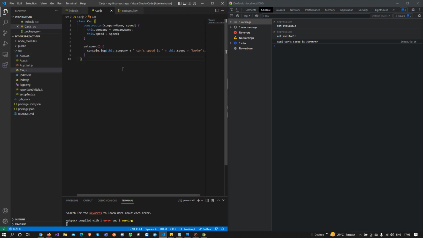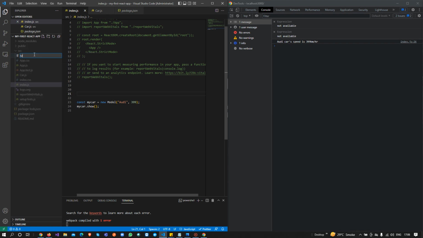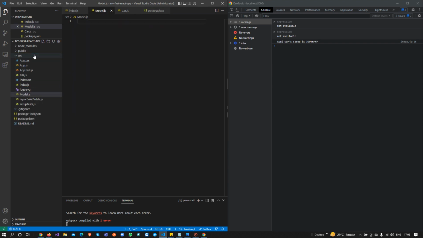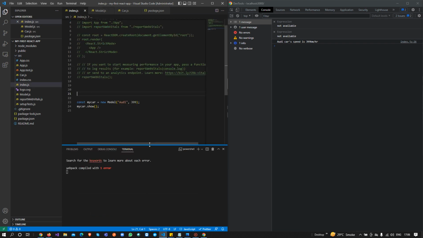So here I will paste my class code, and I'm going to separate this class as well as model.js, a new file model.js, and here I'm going to paste this inherit code like this, right? So here I have applied the ES6 modules, but here you can see it generates an error. So what is actually the error?